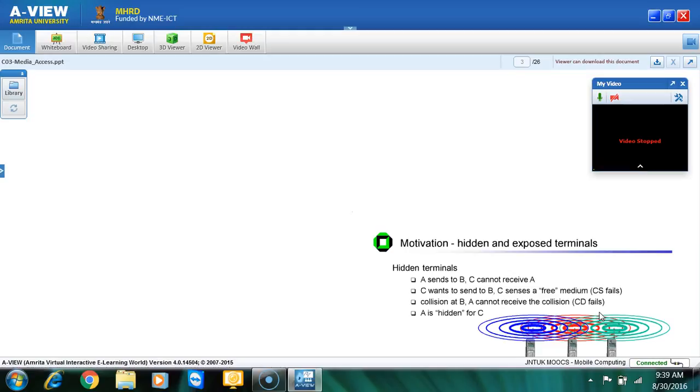Exposed terminals. B sends to A. C wants to send to another terminal. C has to wait. This carrier sense signals a medium in use, but A is outside the radio range of C. Therefore, waiting is not necessary. C is exposed to B.